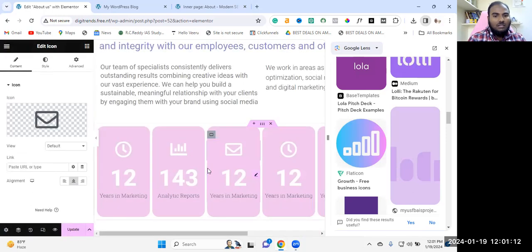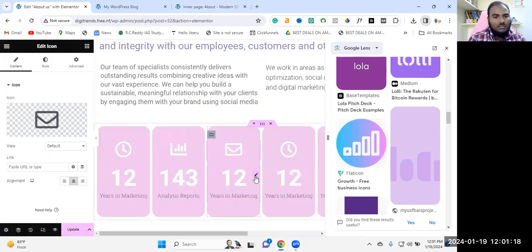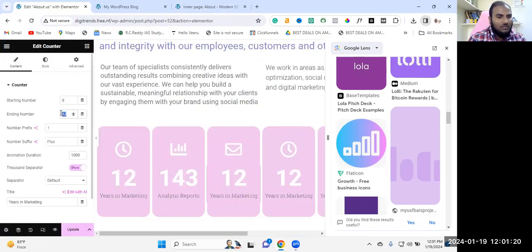Now, number. What is the number here? 76 email campaigns. 76, and here for email campaigns we need 80.